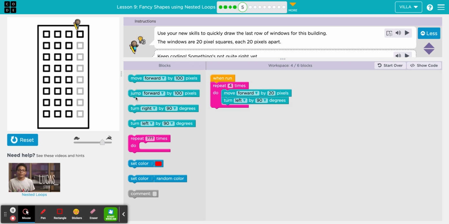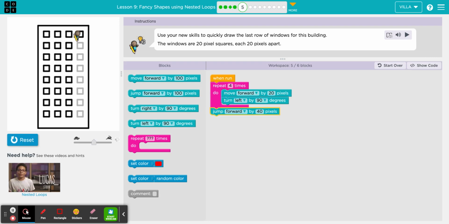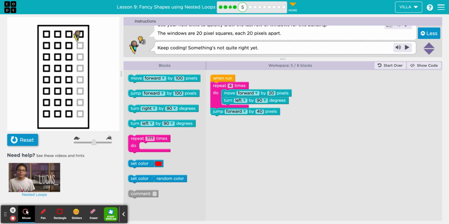And we're going to ask him to jump. Please make sure that you're using the block that has the word jump by 40. So all we're looking for is this. We're looking for him to draw the square and then jump to the next spot before he can draw the next square. Let's see if we did it correctly. And we did. And that's it, ladies and gentlemen. That is your entire program for one square and moving to the next location that he needs to be. We are at 5 out of 6 blocks.